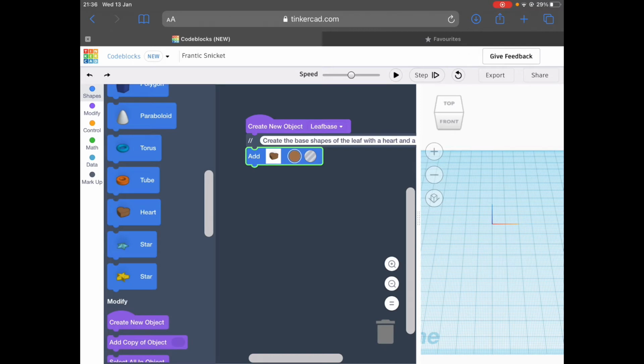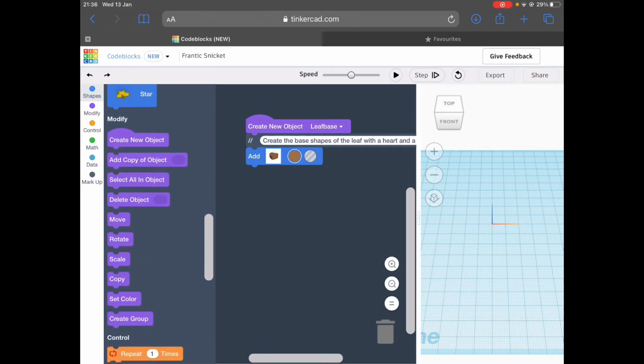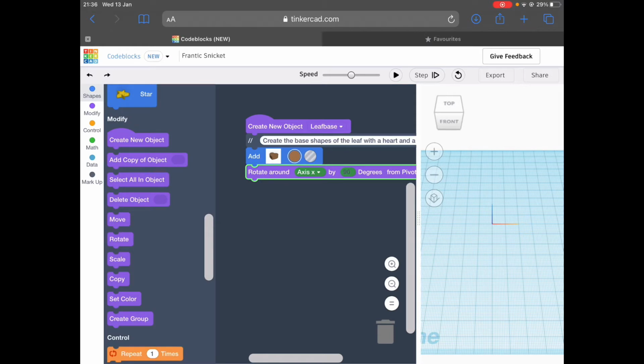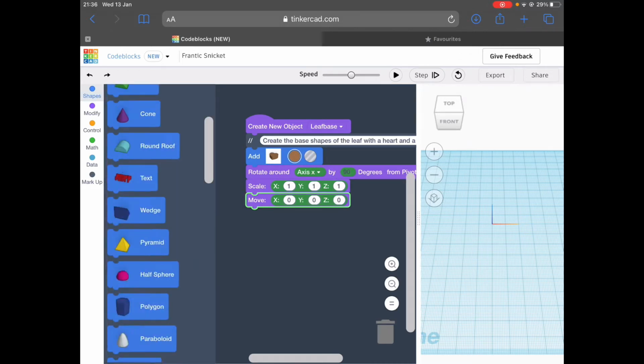And we need to change some of these settings on here. We're going to leave that as it is just now, because we're going to go and rotate our shape. Drag that rotate in, and we're going to rotate around the x-axis by 90 degrees. And we need to pop in a scale, so we can adjust the scale of the object. And we need to pop in a move, and then we need to add the cylinder.